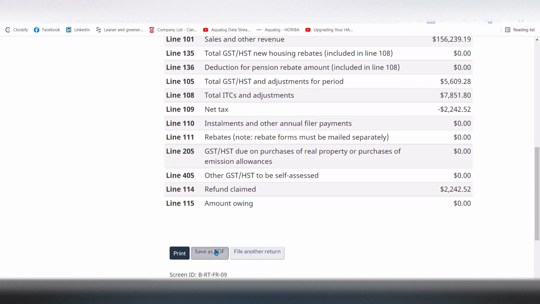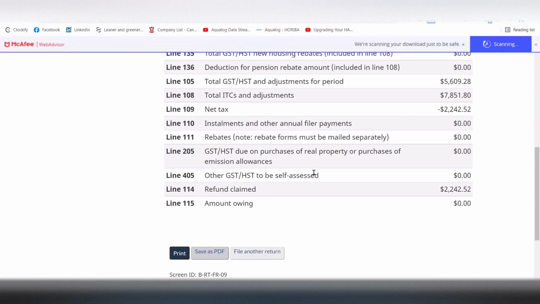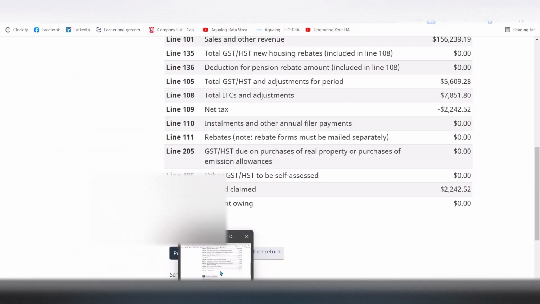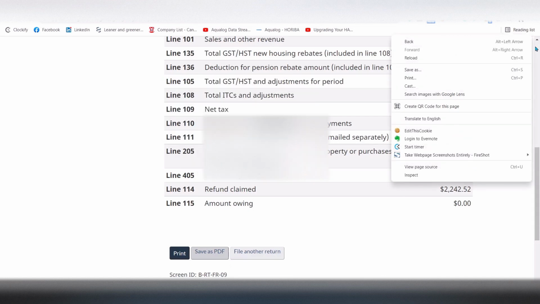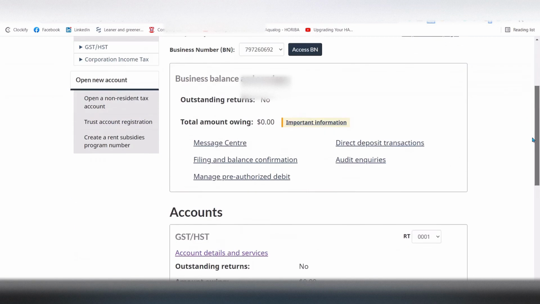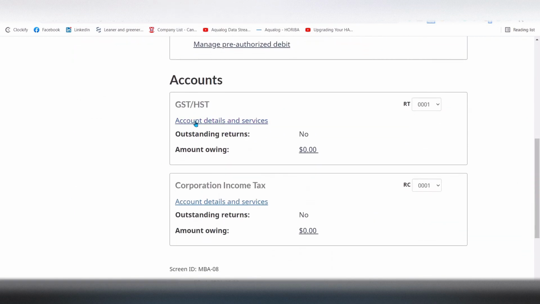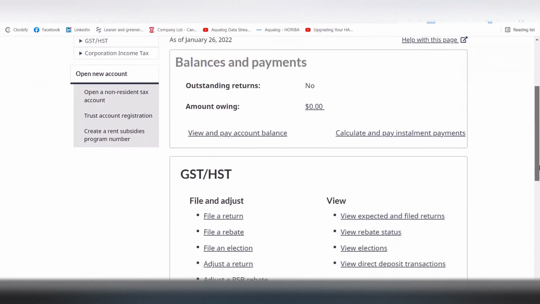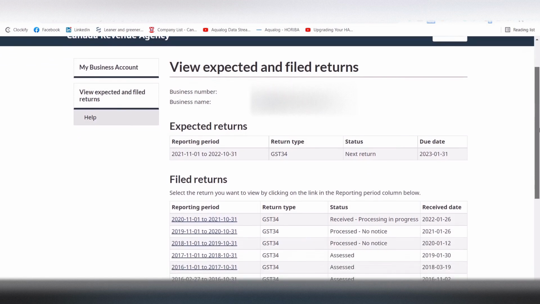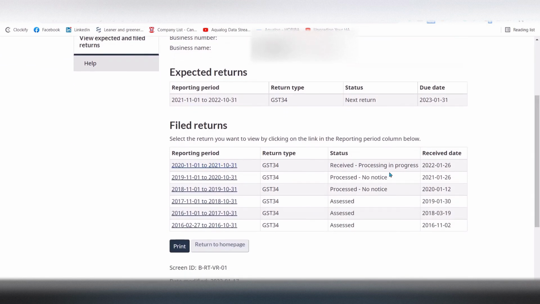So I can just save this as a PDF or print it, and then that's it. And I am done with the filing. And then if I now just go back to my business, it should say that I did the filing. Hopefully it does. So let's just look at the viewed and expected file returns, and it does say that it was filed today on 26th, and it's processing in progress.